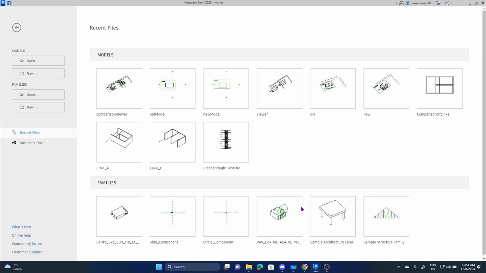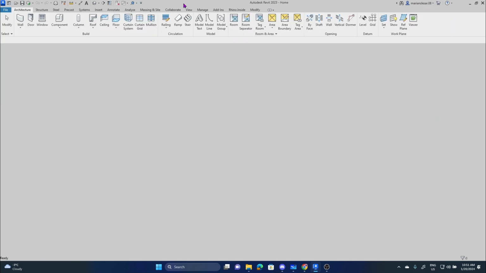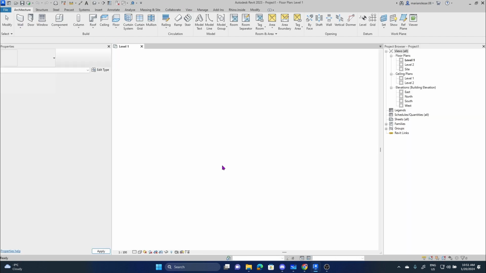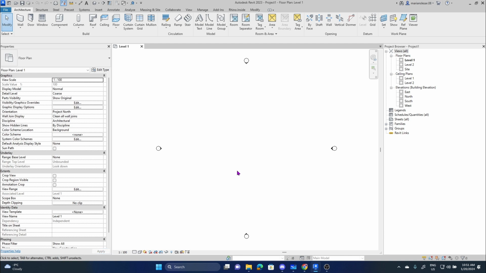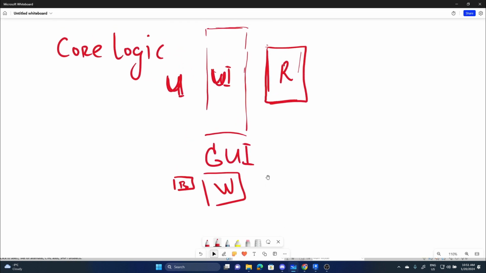So if you look at Revit, let me open any kind of project there. If you look at Revit, you have various tabs, you have various buttons. When you click on buttons, you may have some pop-up windows and so on and so forth. So this is a graphical user interface. So this is something that sits in between you and Revit.